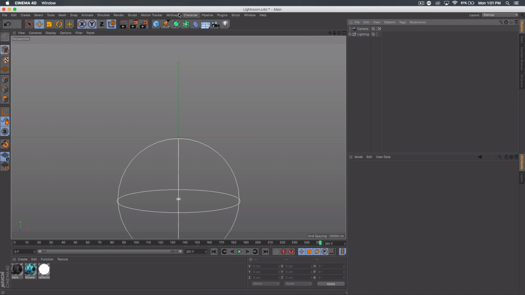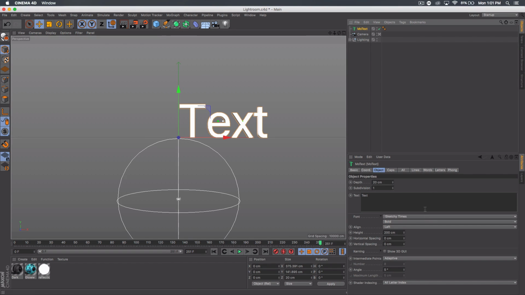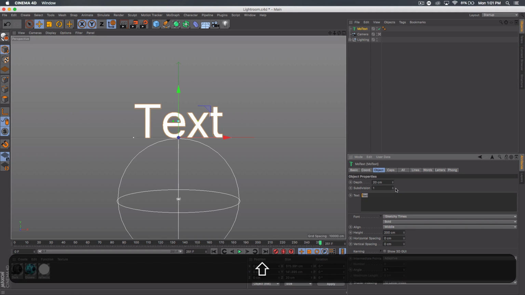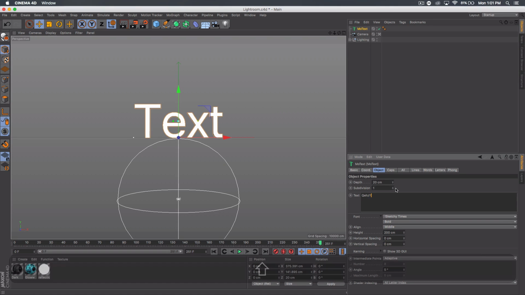But we're gonna go ahead and go to MoGraph text or MoText, and we're gonna set that to middle. And you just want to put the name of whoever you're making this for. So I'm just gonna do myself. One thing with the font I'm gonna be using, I'm gonna have the 3 letters in the middle be smaller. So I'm going to make those lowercase and the end letters be capitalized. So let's do that, and let's select a font.